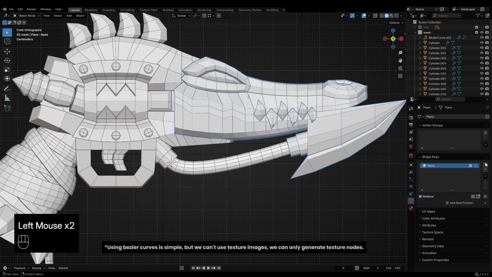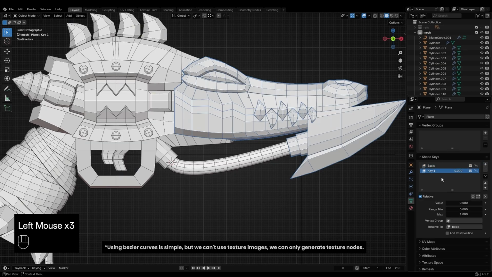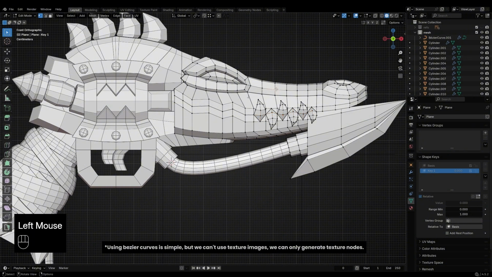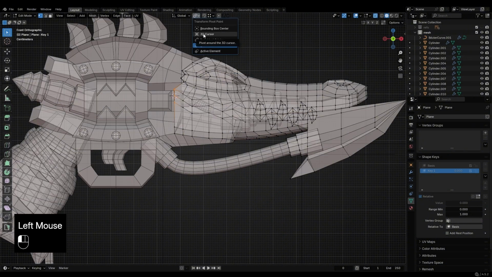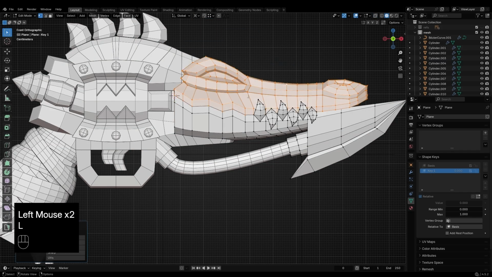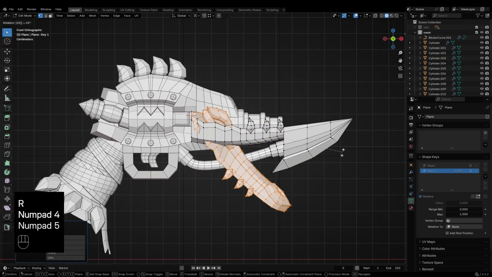Next, create shape keys for opening and closing the Crocogun's mouth. First, select the center tip of the mouth and place the 3D cursor there. Then set the transform pivot point to 3D cursor. Then select the upper head and upper teeth. Rotate them by around -45 degrees, or adjust as needed.